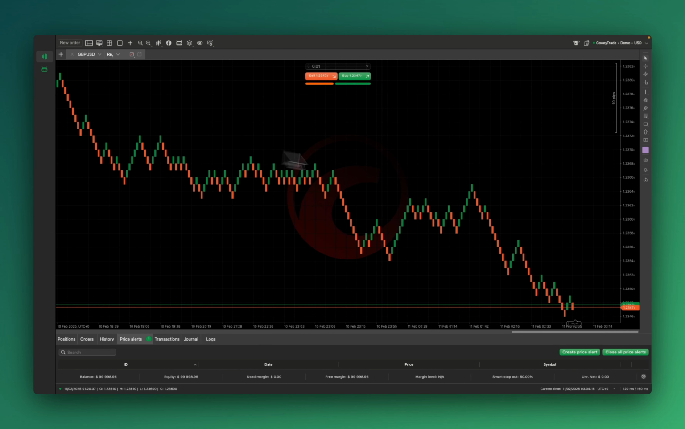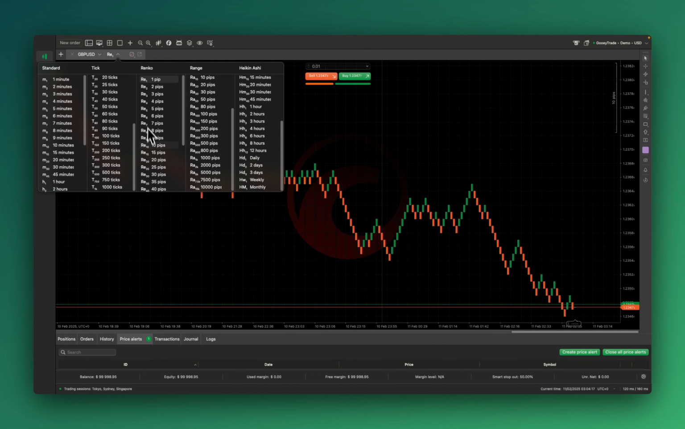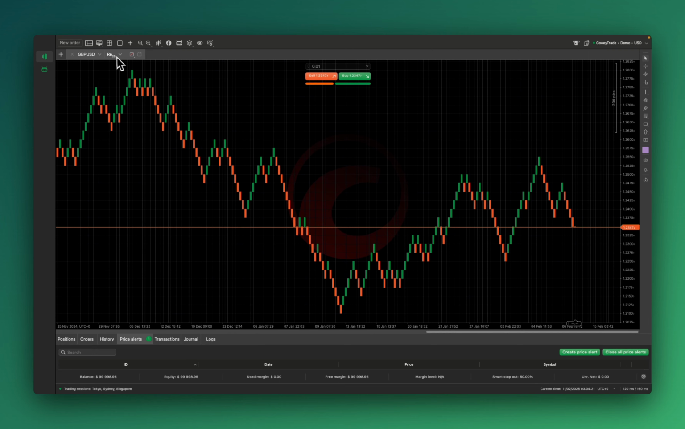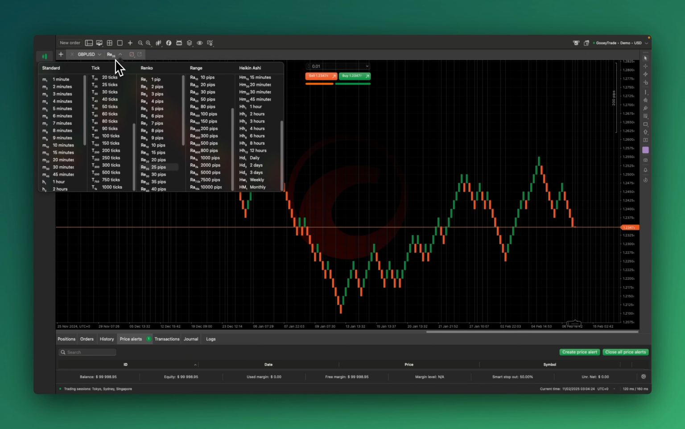If you go on Renko, that's what it looks like. Looks a bit whack. Maybe if I go to 25 pips. Yeah, this is Renko charts. It looks a bit whack. I personally don't use Renko charts. I just use normal candlestick charts based on time and price.